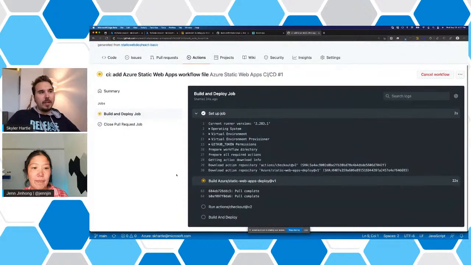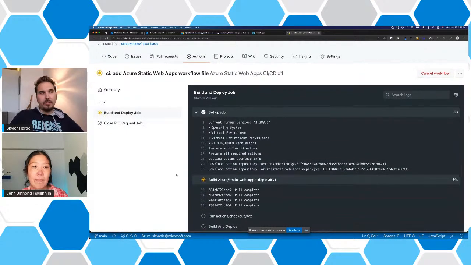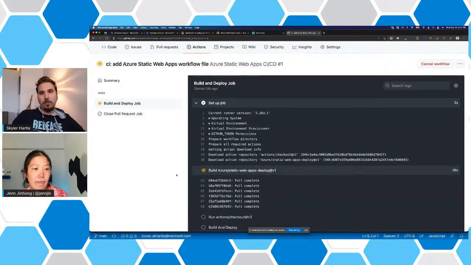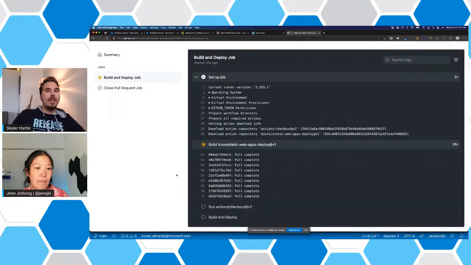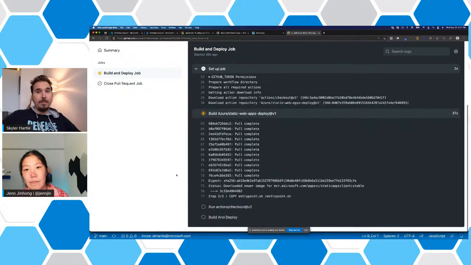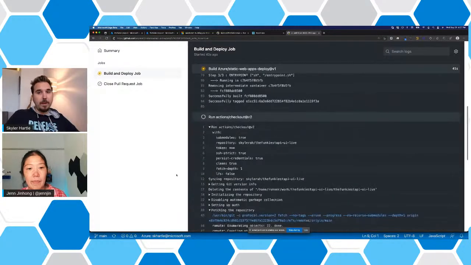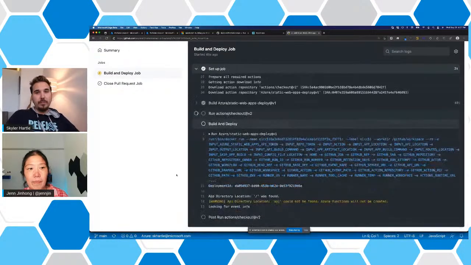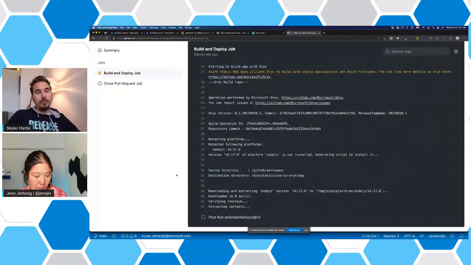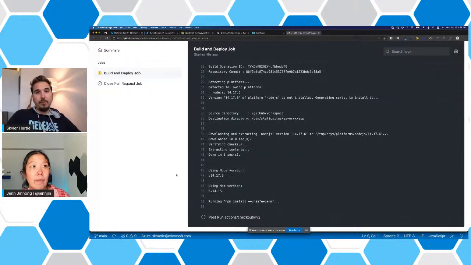But I think it's really helpful to see how these things are working through the system and get a full understanding. The way that Static Web Apps works is that once this is all configured, in order to make changes to your application and deploy them live, all you have to do is push your commit to your GitHub repository, and it will kick off this build step, and then send those changes live to your application.